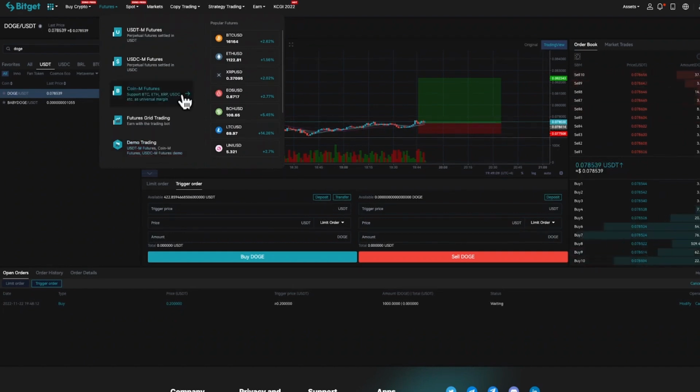So if you're going to select USDT M or USDT margin futures on Bitget, it means that you need to have USDT in your wallet. If you're going to trade USDC, you need to have the margin coin, which is USDC. If you're going to trade coin margin futures, it means that if you're going to trade Bitcoin futures, you need to have the Bitcoin. If you're going to trade XRP, you're going to have XRP in your wallet. So I prefer trading USDT because I can trade any coin, but I only need to have USDT. USDC is also the same.